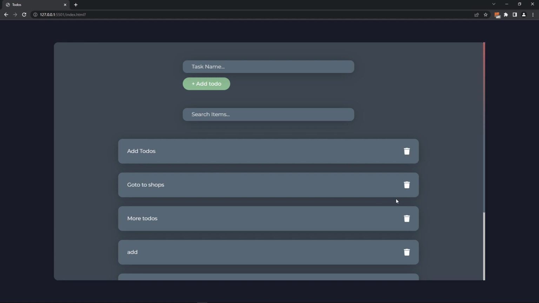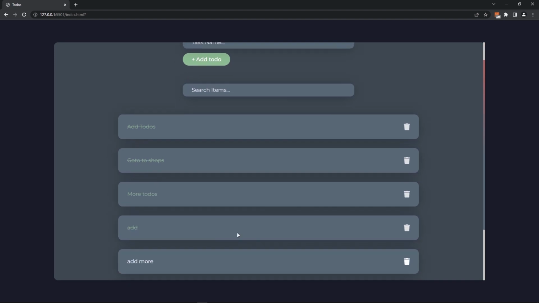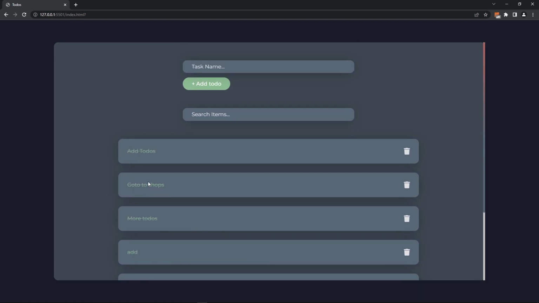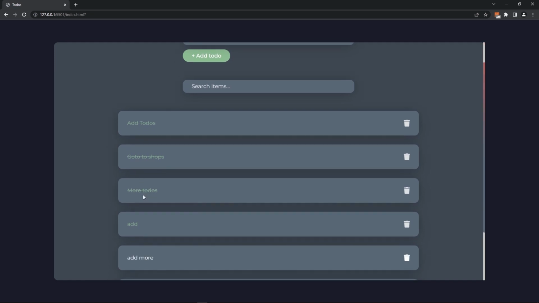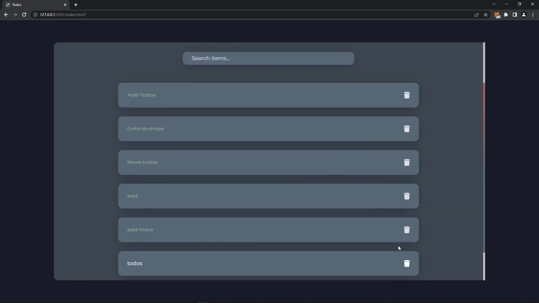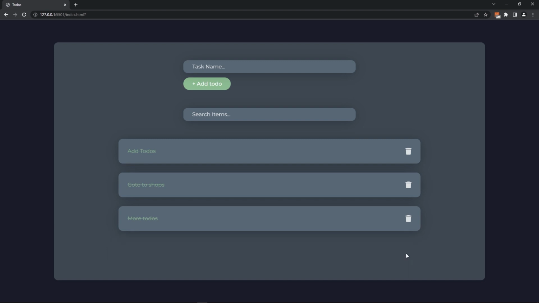We can also double click to complete a to-do. Double click, and it's going to cross out the to-do that we have completed. It's going to change the color to green as well. We can still delete these to-dos, and when we double click again, it's going to undo the check. Double click is going to undo.